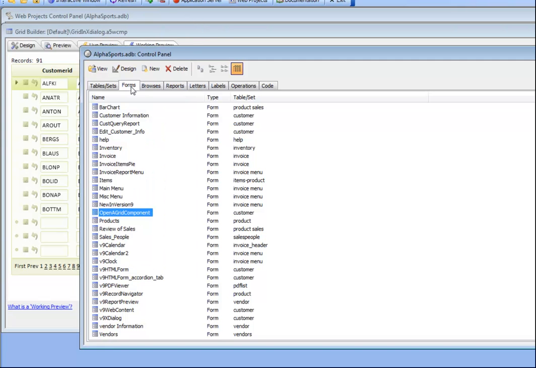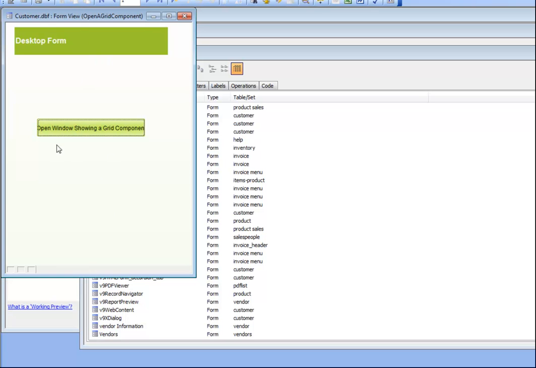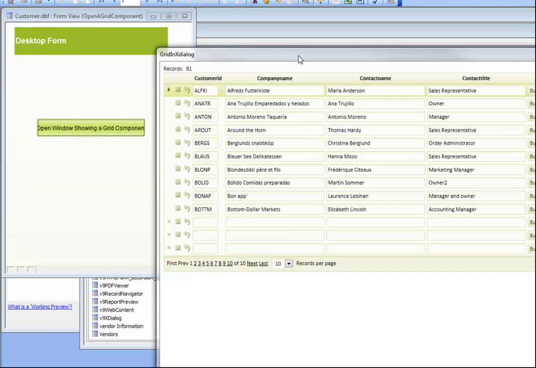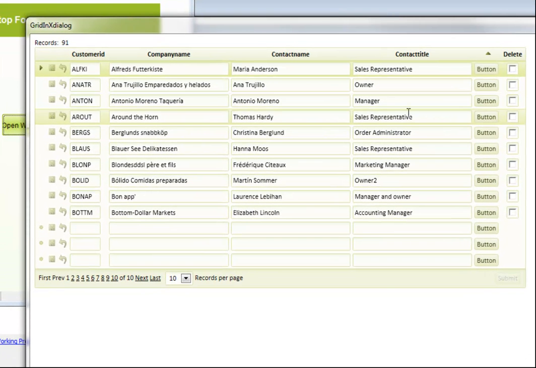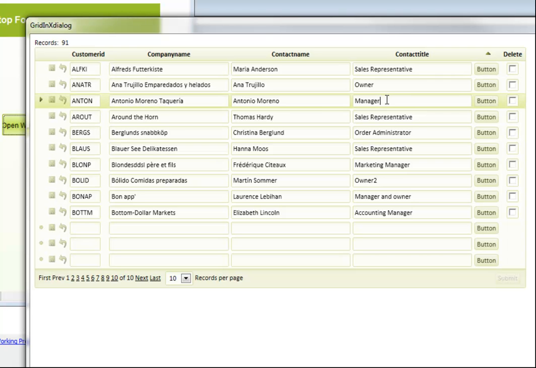You can see here we have our Forms tab in the control panel. Double click on that, and then I have a button over here which is using Action Scripting to open up an Xdialog window, and inside the Xdialog window we're showing a grid component. And then what I'd like to do is let the user make edits in this grid component. So for example, we can go there and change that title to owner.